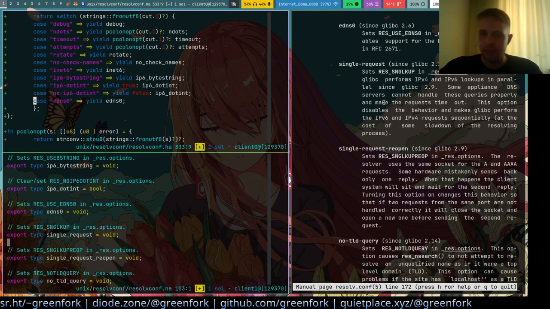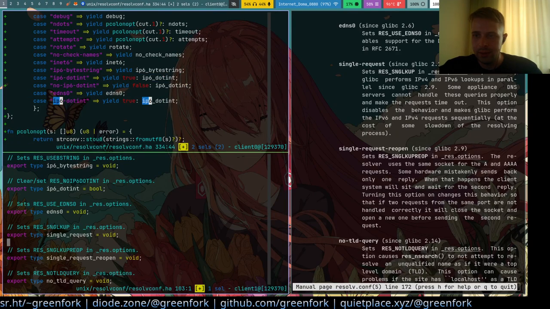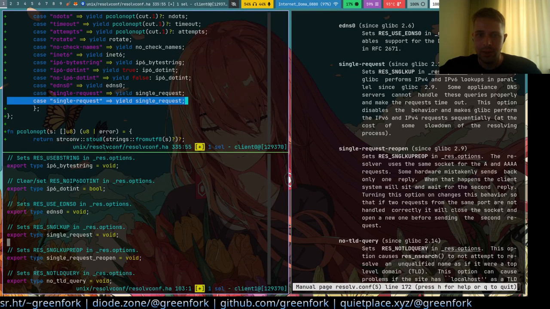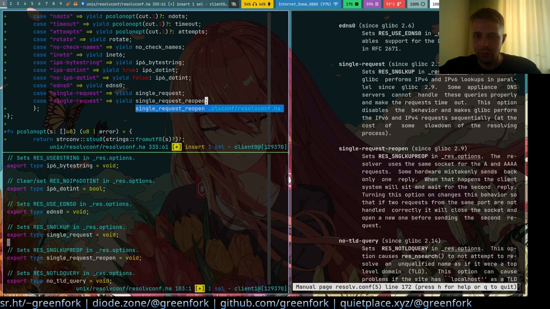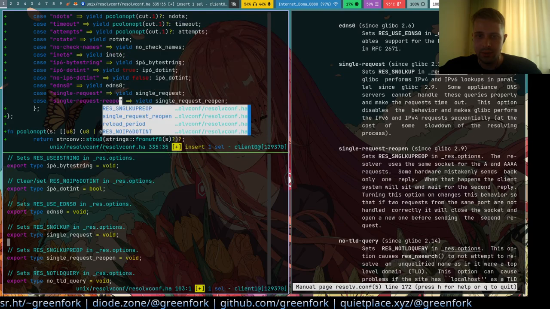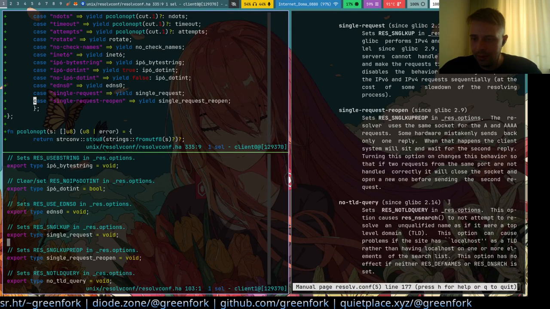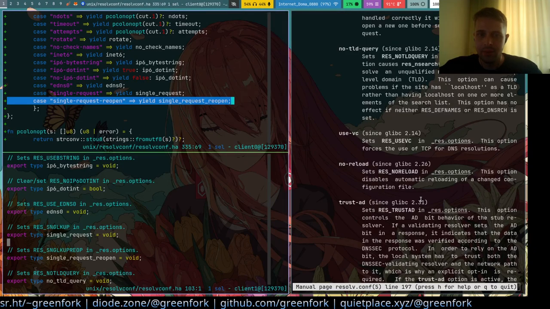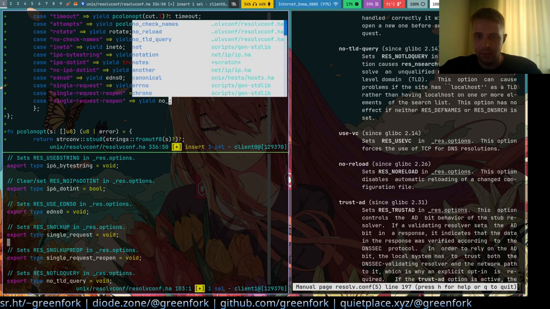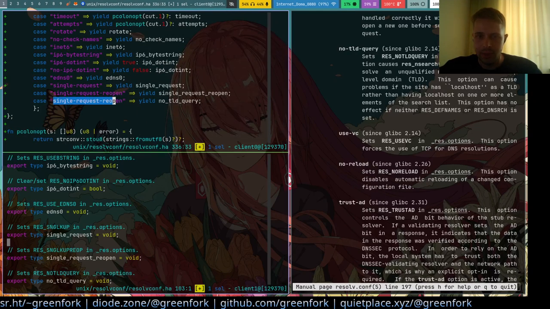DNS, single-request, reopen, all right. This will look like so. Single-request. Oops, just so. And we should add single-request-reopen, and here too, just with a dash. Reopen. Then, now tld-query. Copy that. Now tld-query, and write it here with dashes. Tld-query.